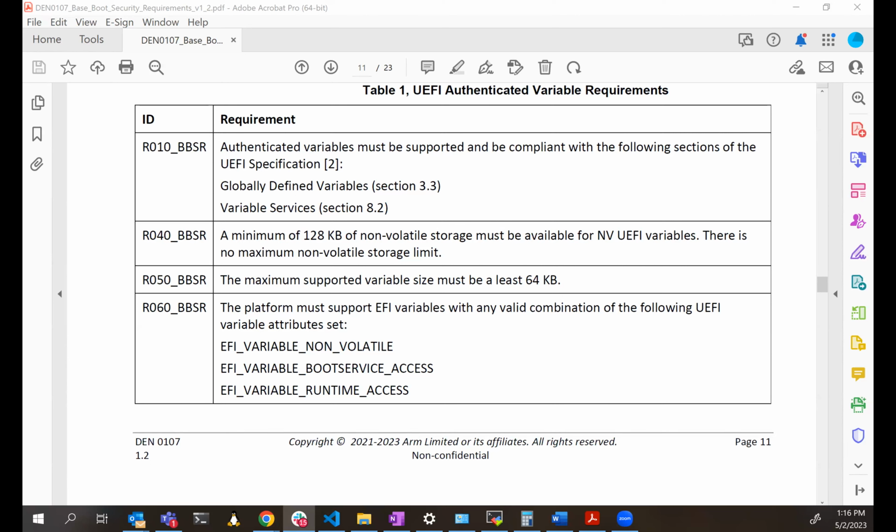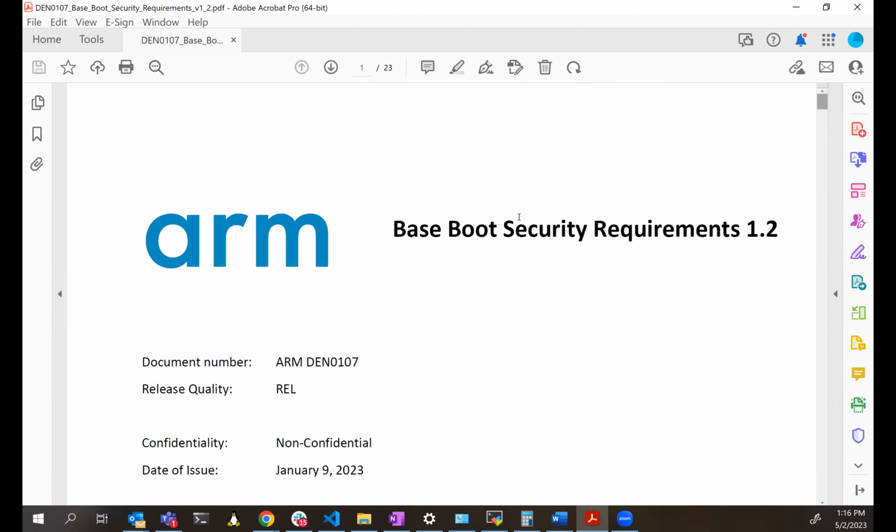I have a quick question, if you don't mind. I'm sorry I missed the beginning of this. What's the relationship between this and the System Ready standards? This specific document, the BBSR.